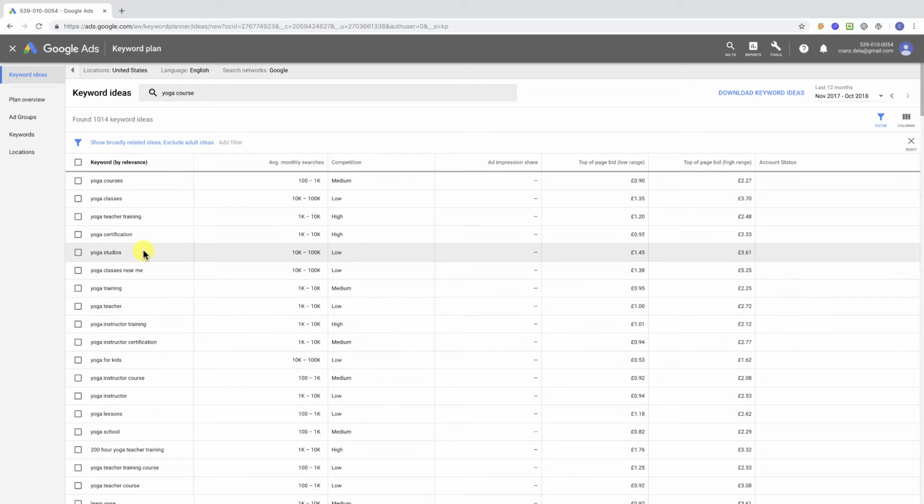So for example, it comes up with other keywords such as yoga classes near me, yoga instruction training. These keywords can actually be really useful when you're finding it hard to rank for that keyword that you wanted. So if you're finding it hard to rank for yoga course, I would recommend trying to rank yourself up with these other keywords as well. So now when you look at the second column, it provides you with the average monthly searches for each individual keyword. So this is actually just a good indication of how many people search for that specific keyword per month.